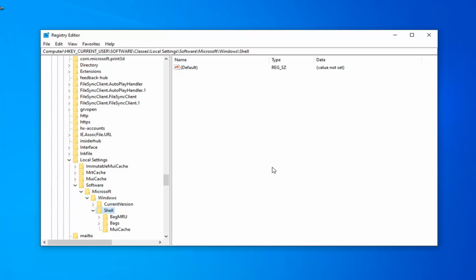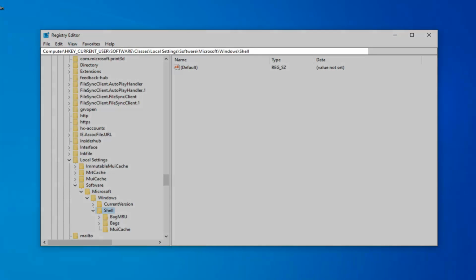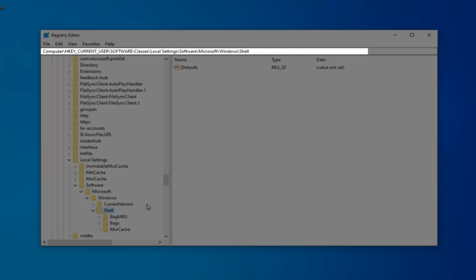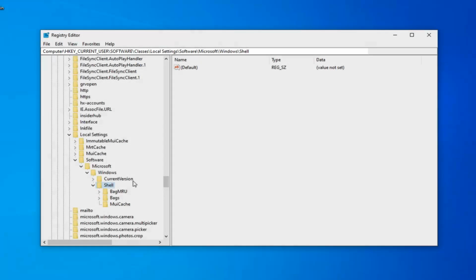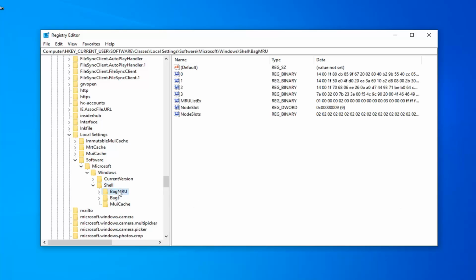Please note, if you are having trouble keeping up with the pace of the video, feel free to pause the video and take note of the path up at the top of the screen. Each backslash indicates a folder we've already gone into, so just keep that in mind. You want to slow the video down, pause it, it's fine with me. But we're going to keep moving ahead, and there should be a BagMRU folder right here.